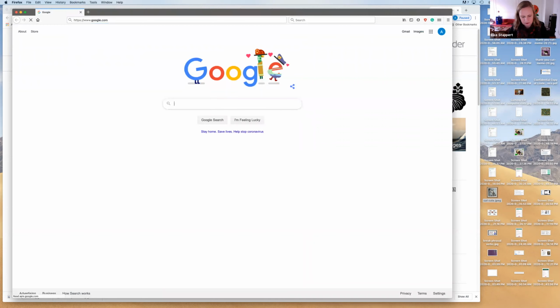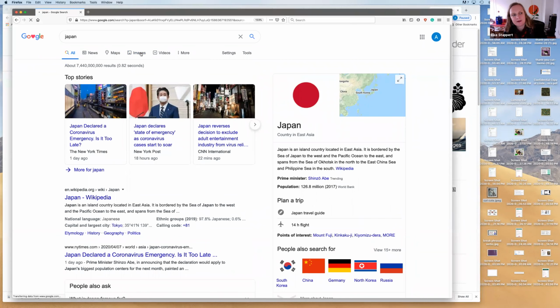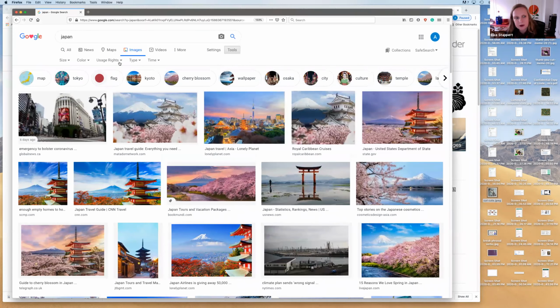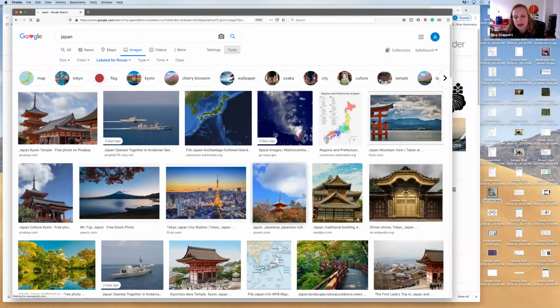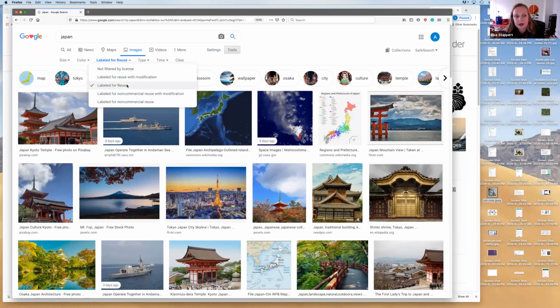So when you're on Google, you go to Japan. Yes, and then images. Here it works. So now you have a ton of images, but you cannot really use them all without potentially violating copyright. So you click tools, and then here you see usage rights, and you can do labeled for reuse. So they are not as nice usually on Google, the ones for reuse, but it's just something to be aware of. So you click images when you're on Google, tools, and then labeled for reuse.